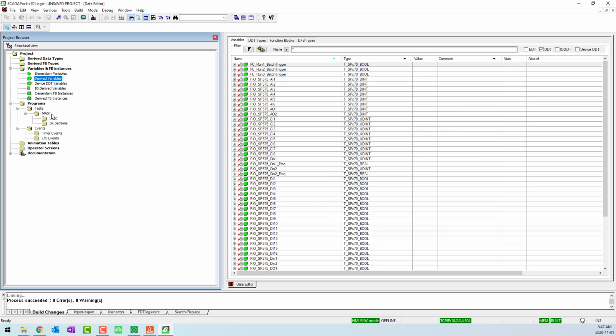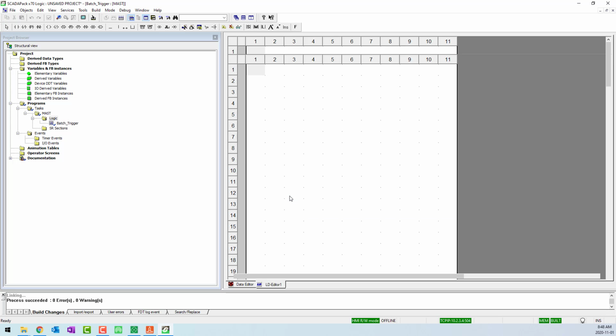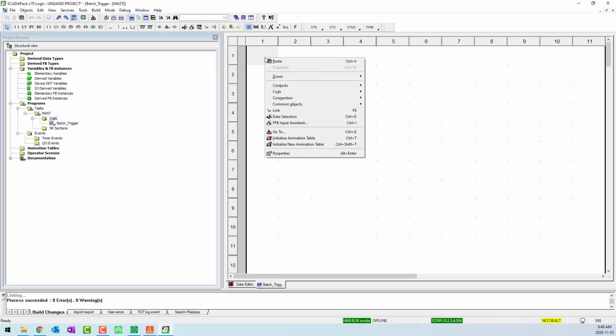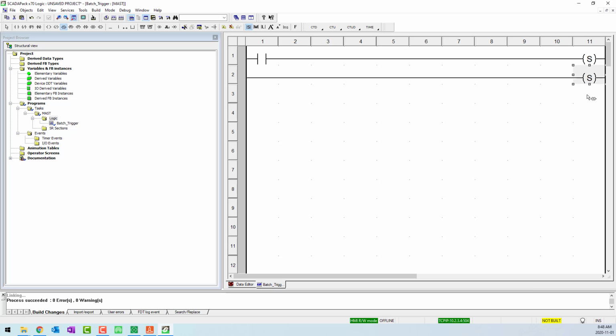So what I'm going to do is just create some ladder logic to trigger those. I'll call this batch trigger. Make sure it's set to ladder logic. Hit OK. So I'm just going to create a contact to start all 3 of the flow runs at the same time, or all 3 of the batches at the same time. So I'm going to use a set coil for all 3 of those.